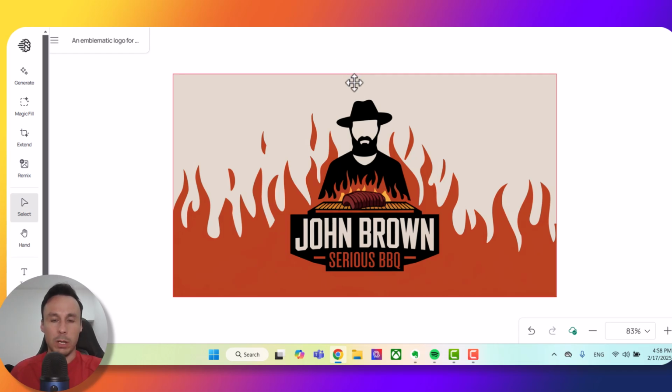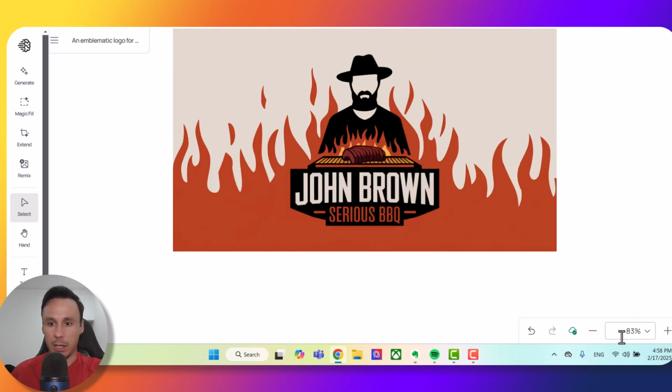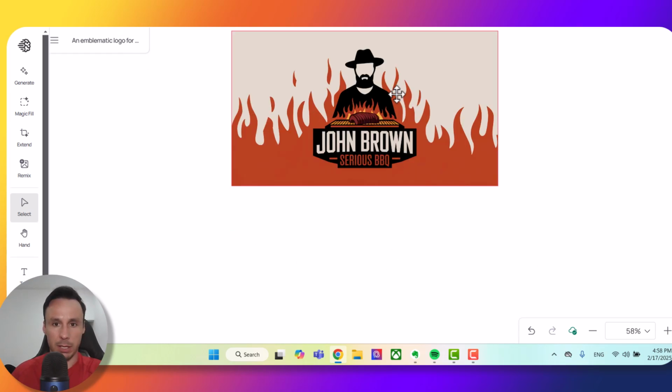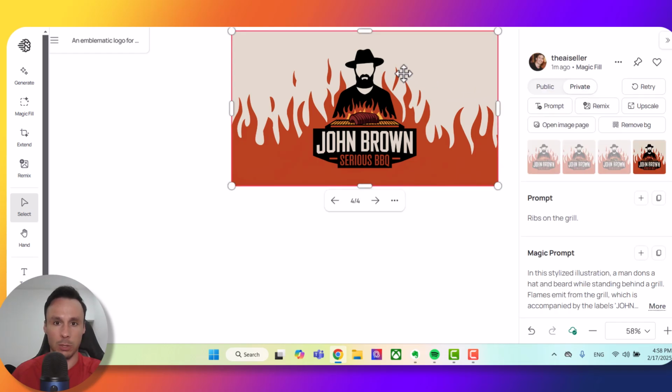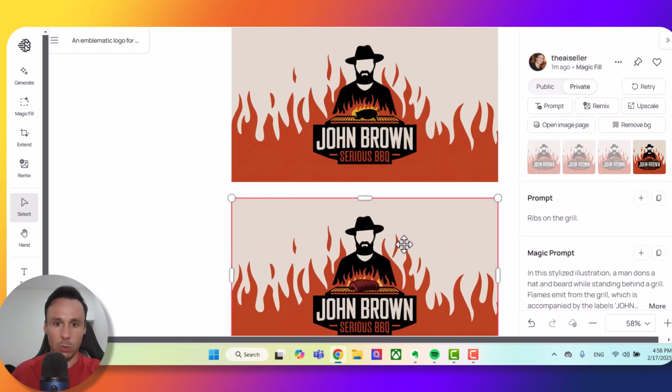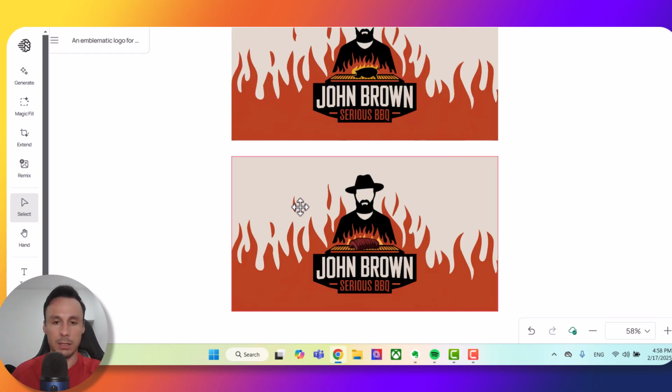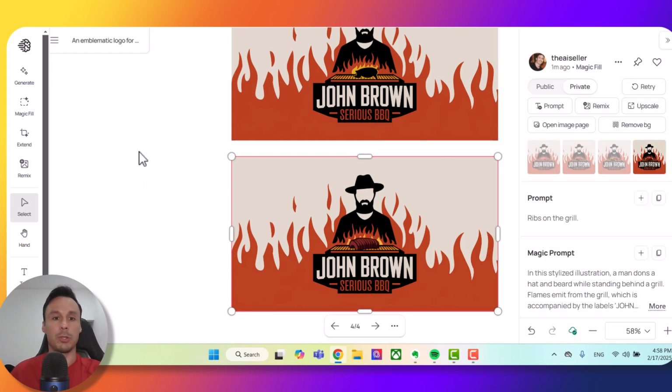Okay, so once you have something that you like, the next step, if you're in the Canvas, is taking this image off the original one. So you would just click and drag. What we have here is the original image, and this is the new iteration after using Magic Fill. The next step would be to upscale this image to make sure that it is of the highest quality possible. For that, you just need to select that and click on Upscale.